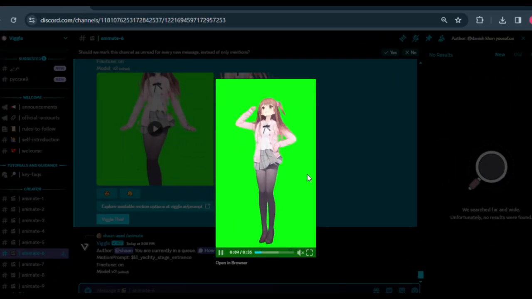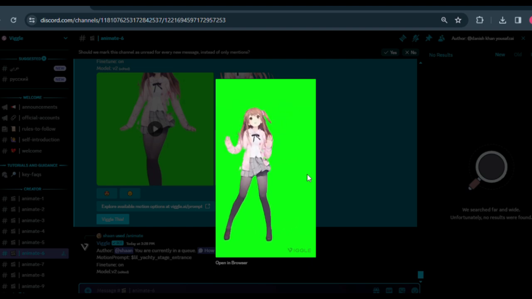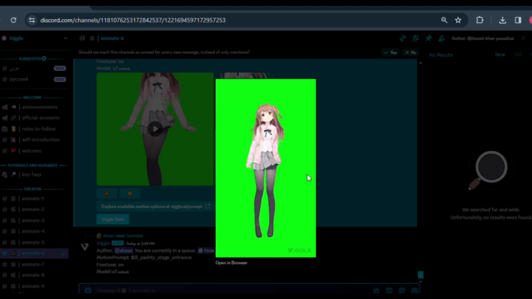Okay, so here is the output. Now you can see this cartoon character is actually dancing like our video character. Obviously, you can remove the green screen and place this character wherever you want. But this is a very simple thing.